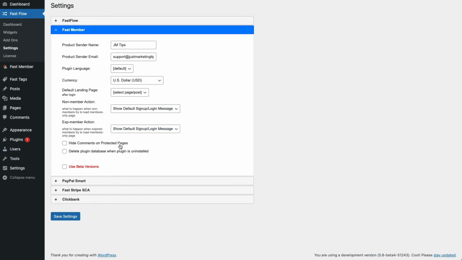Hide comments on the protected page is going to hide the comments. So if you've got posts that you want members to engage with, and you don't want anybody to see those comments outside of your members, you can hide those comments. Delete the plugin database when uninstalled is going to delete everything. So if you check this and uninstall FastMember, it's going to delete the FastMember database. It's going to leave the content from WordPress intact. So if you've got pages and posts that you've added with content on, that will remain. But anything connected with FastMember, like products, it's just going to delete that content.